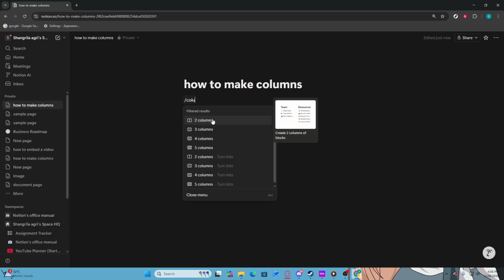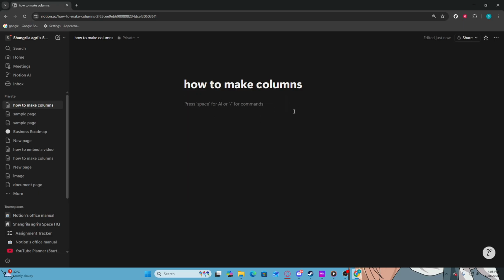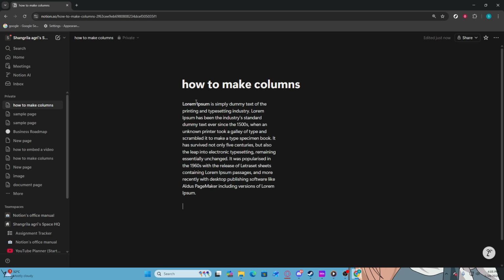Next, select the option that indicates 2 columns from the list that appears. This selection will automatically generate 2 columns within your page layout, allowing you to organize your information side by side. To begin adding your content, this is where you can type your first paragraph or any other information you wish to include. Ensure that the content you add is relevant to the purpose of your page.